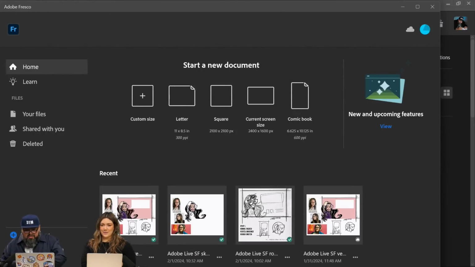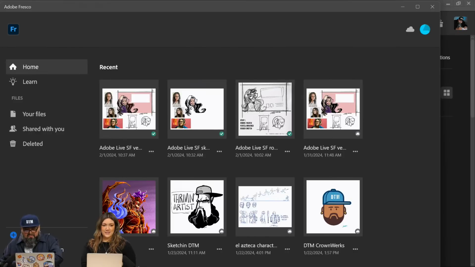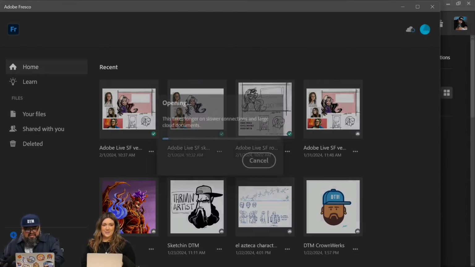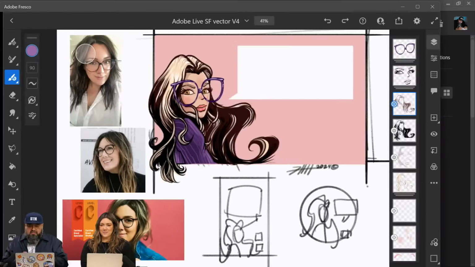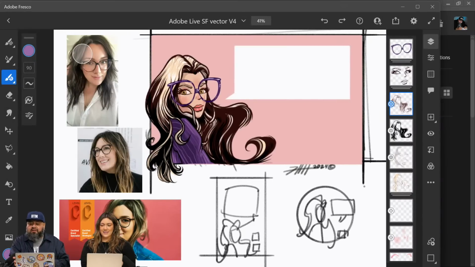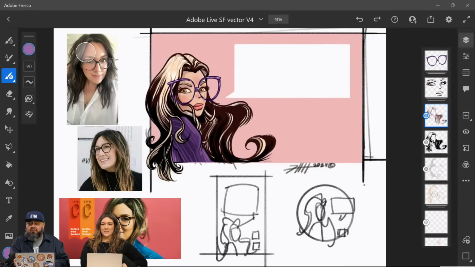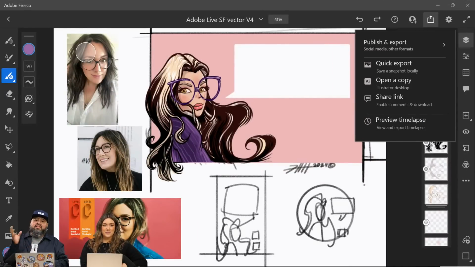And here's what I want you to know. You can go from Fresco to Illustrator anytime you want. So we're going to jump into Illustrator right now. On the top right corner, you'll notice the icon that has a little square with an arrow. That's publish and export. The menu is asking you what you want to do. I want to open a copy.